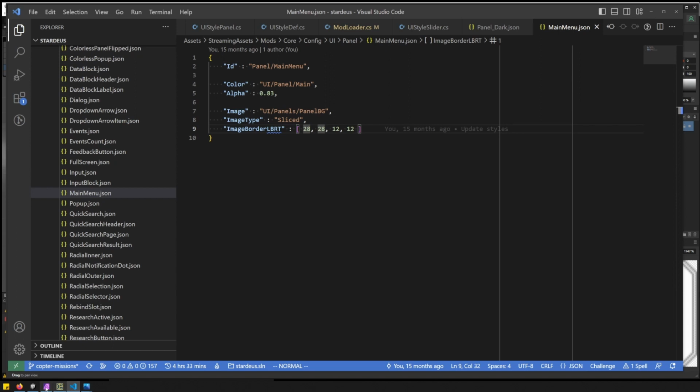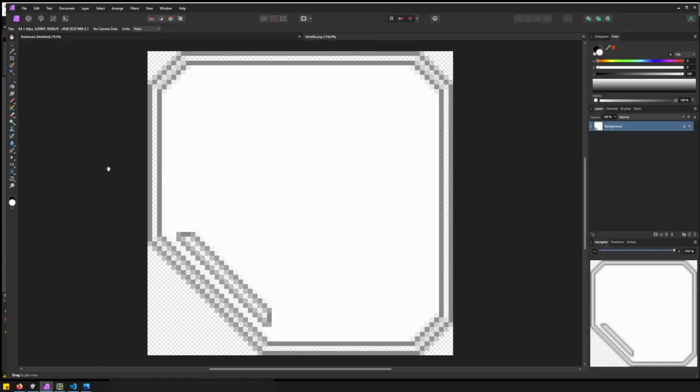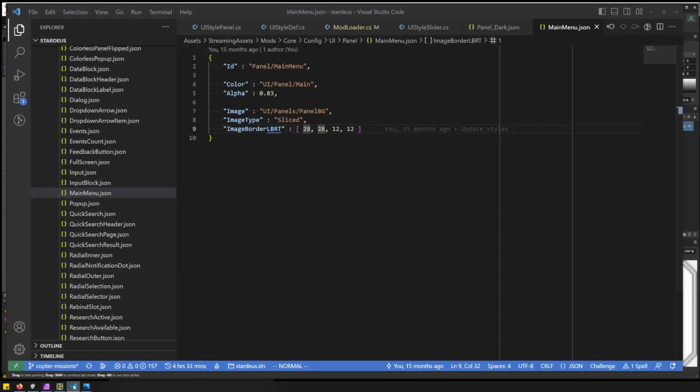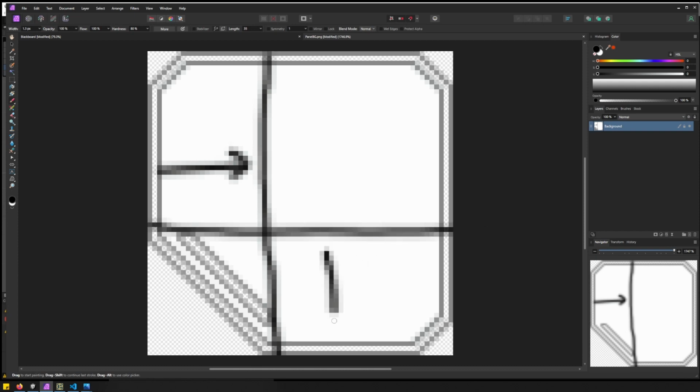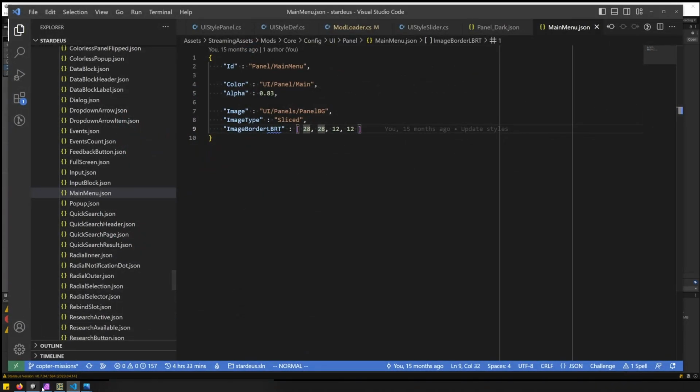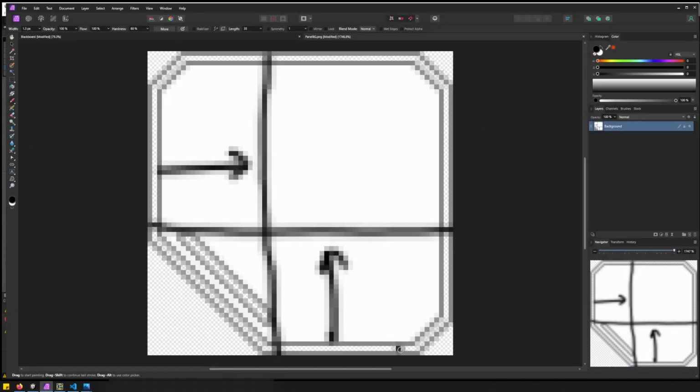What does it mean that it's sliced? In Unity, sprites are sliced from edges, so they can be stretched and panned and so on. So 28 on the left means that the slice is made 28 pixels from the left, so somewhere like that. Here is the left slice. Then 28 from the bottom, something like that, 28 pixels. And then we have 12, 12. So the remaining two are 12: 12 from this and 12 from this.